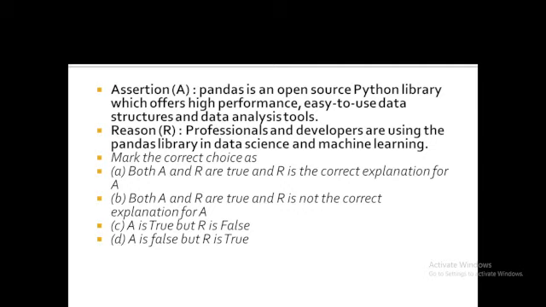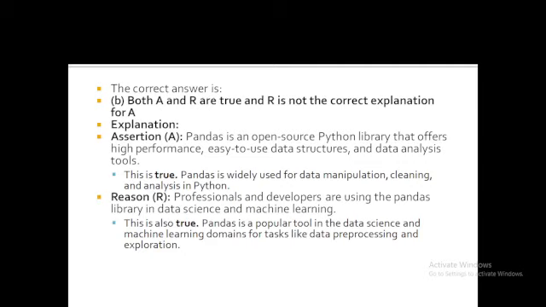Pandas is an open source Python library which offers high performance, easy to use data structures and data analysis tools. Open source means it is freely downloadable. The reason given is that professionals and developers are using the Pandas library in data science and machine learning. So again, A and R don't have any connection. Both A and R are true, and R is not the correct explanation for A.